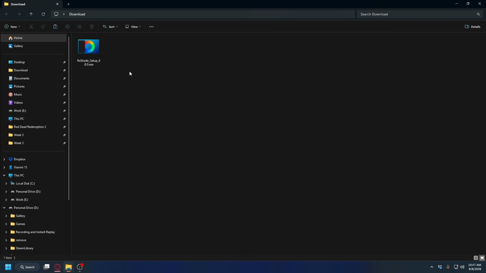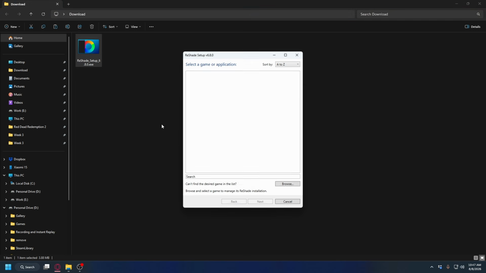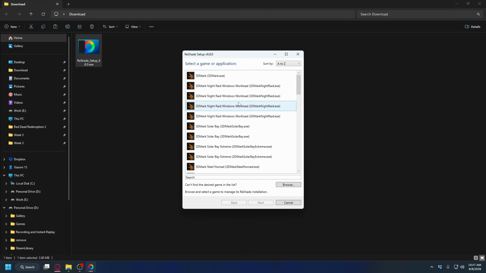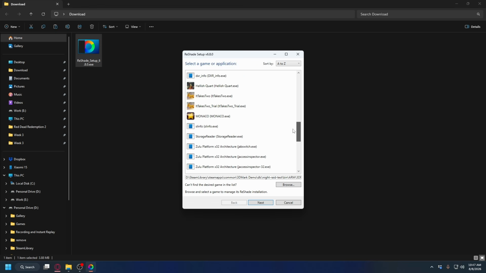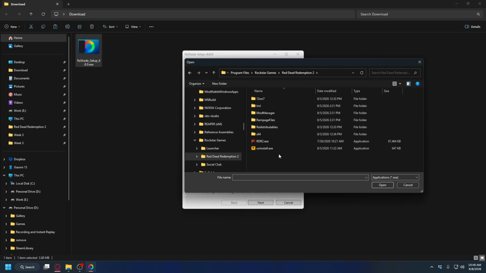After you finish downloading, you can go to your downloads folder and now you have the setup. Just double click on it to open it up. And now you're going to select Red Dead Redemption 2 from the list. So just look through the list. If there's no Red Dead Redemption in the list, you can hit browse and then go to your Red Dead Redemption 2 main directory and select the RDR2.exe.